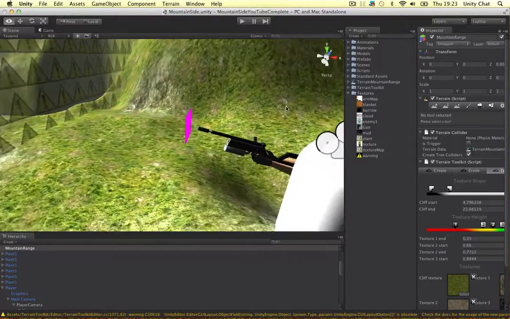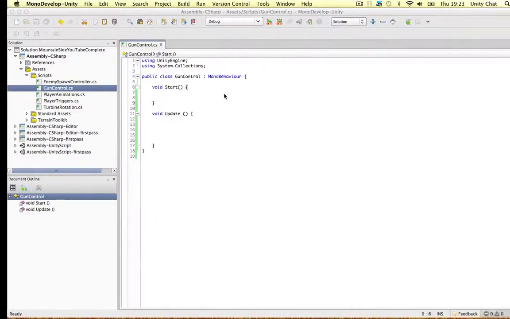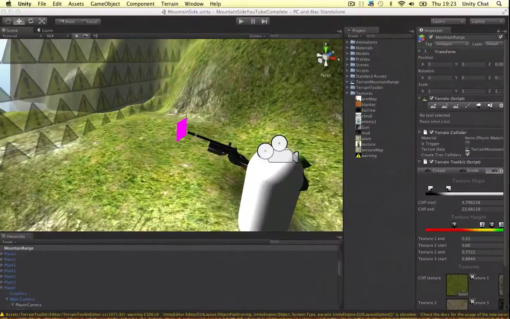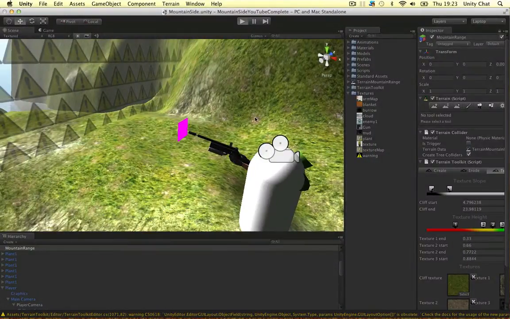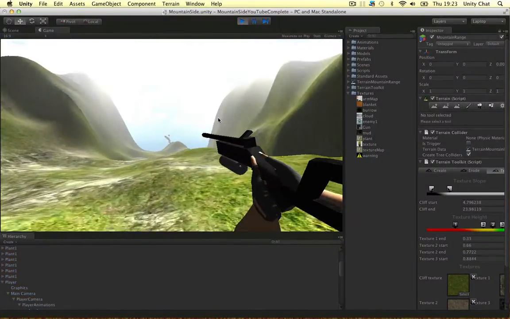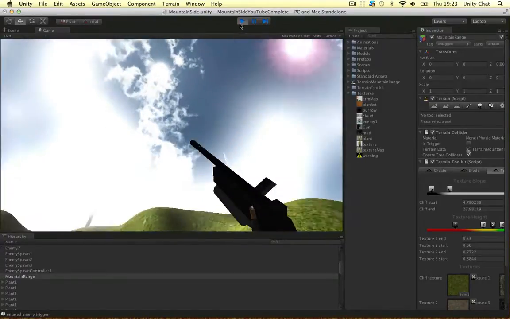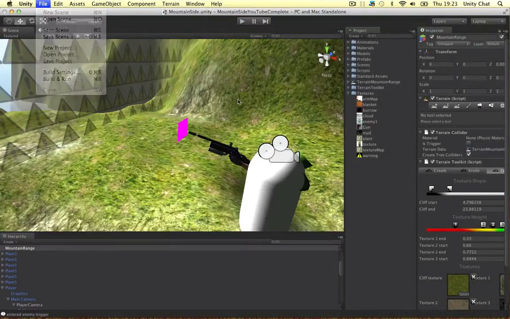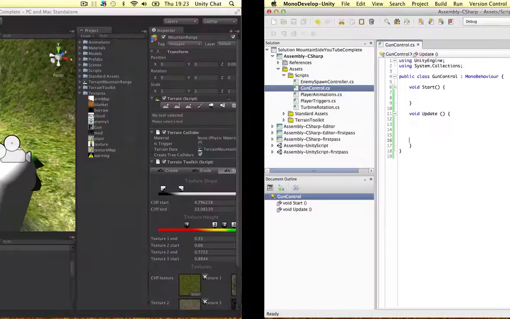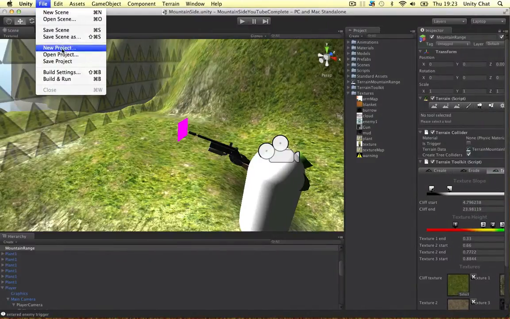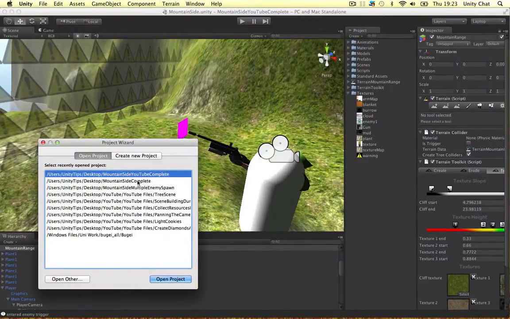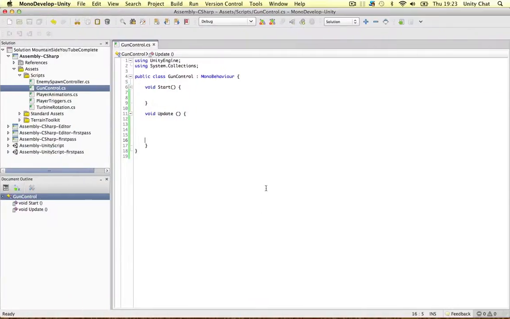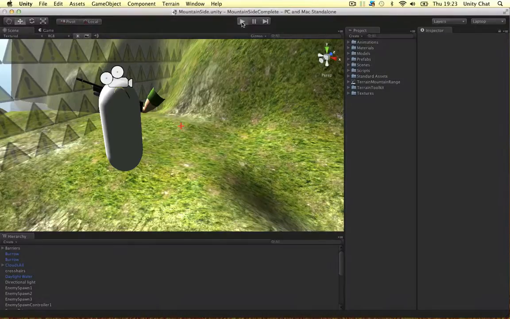Okay, welcome back guys. In this video I want to structure out our C# code for our gun and make it flashlight and make it display graphics when we shoot basically. So I'm going to save this real quick. I want to open the project I've been working on before so I can show you what it looks like really quickly. Alright, let's play the game real quick.